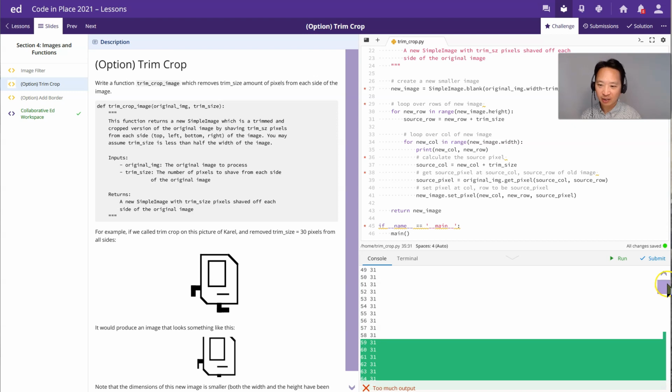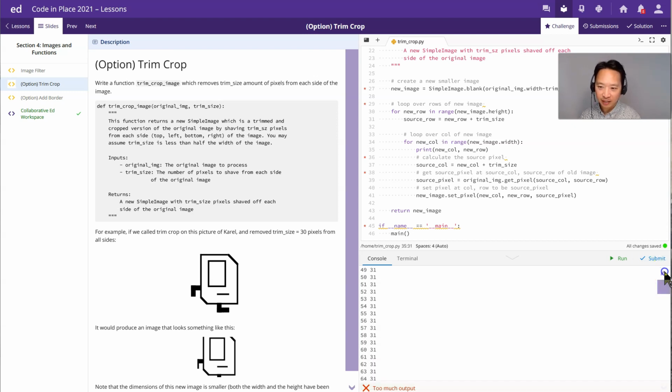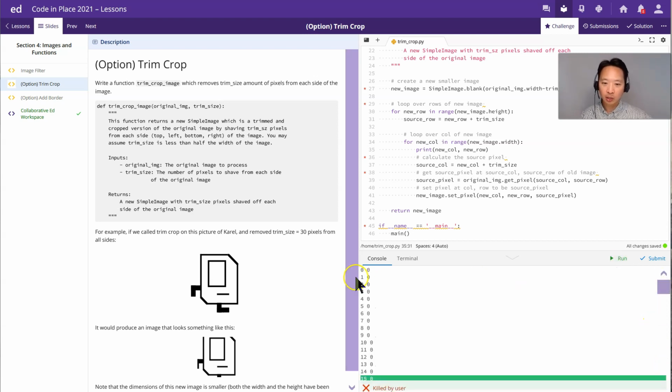Oh, it looks like it actually scrolled off the top. Yeah, it did. If I run it again and immediately stop it, you can scroll back up. So you see we started at row 0, column 0. Actually, I'm printing the X first. So it's printing column 0, column 1, column 2, all in row 0.